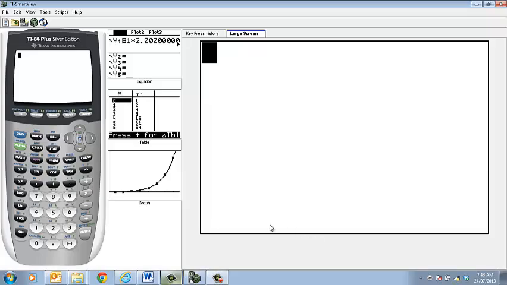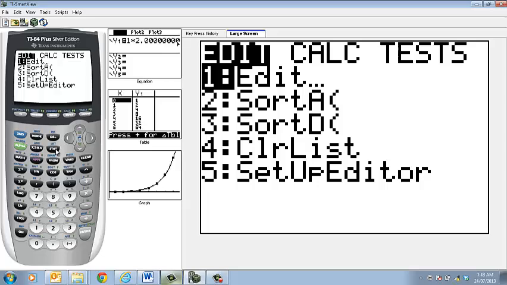This video is going to just go through the process of putting data into your graphics calculator and then doing some graphs to find the line of best fit. So we'll start with selecting the Stat button on our graphics calculator, going to Edit.